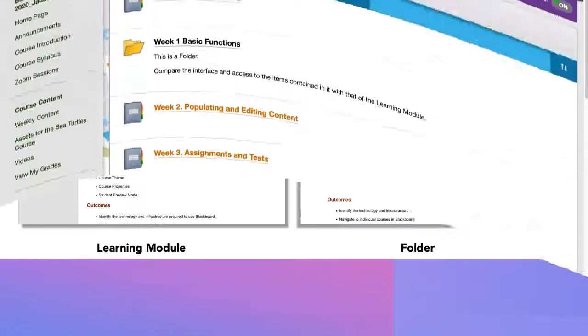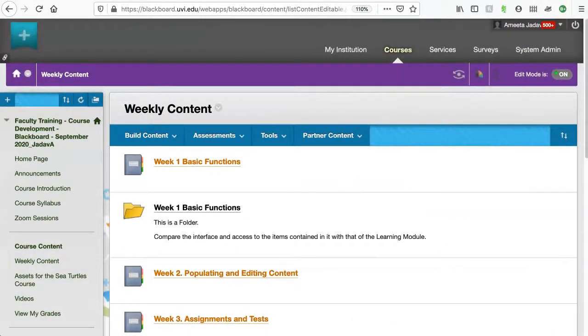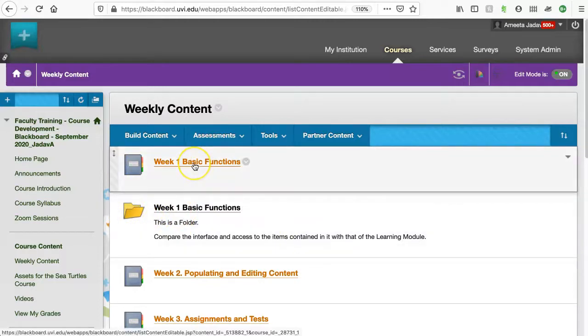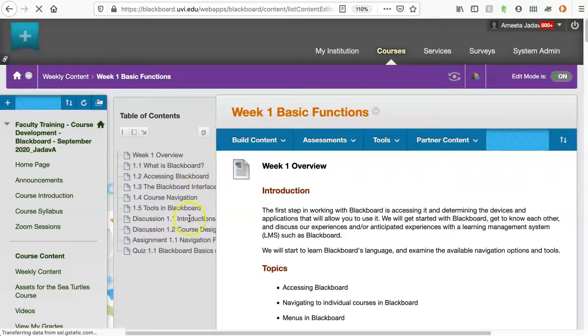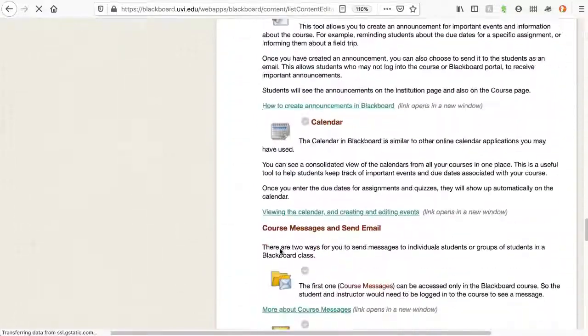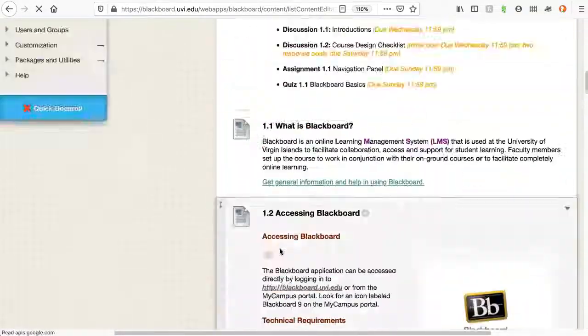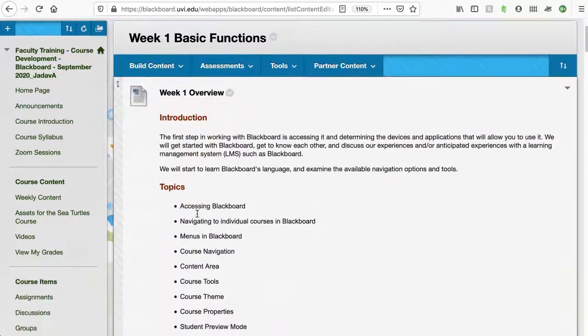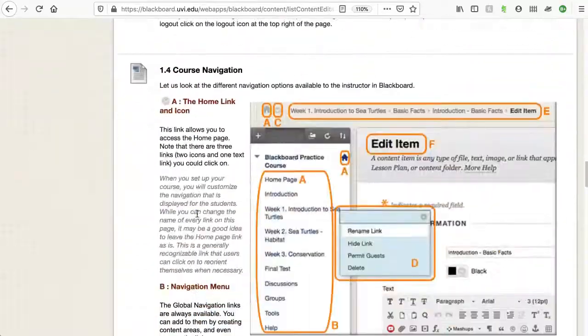So there is no indication of how many items are contained in that folder, or for that matter, what those items are. So here is a course in which I have set up two container items. The first one that you see here is the learning module. The second is the folder. And so if I click into it, keep in mind you're looking at this in an instructor view. So as you can see, there is a whole bunch of items within the learning module. And if I go back to the folder, the same number of items are contained within it.